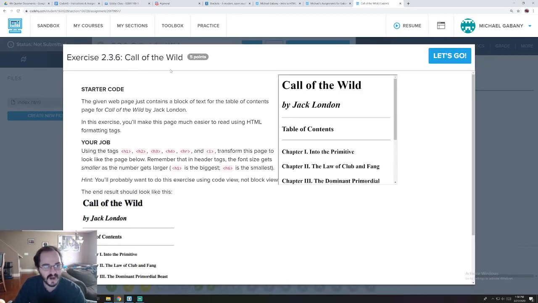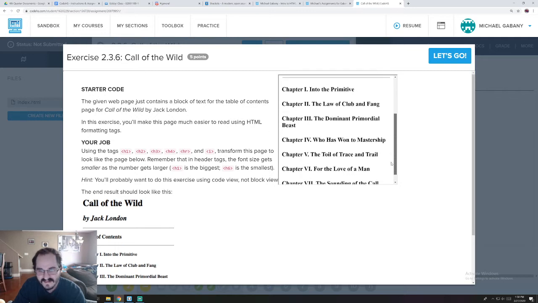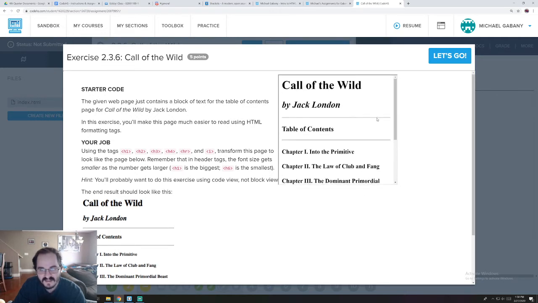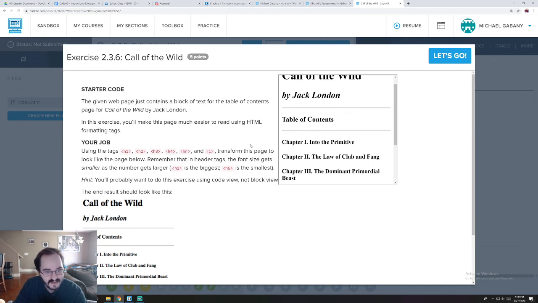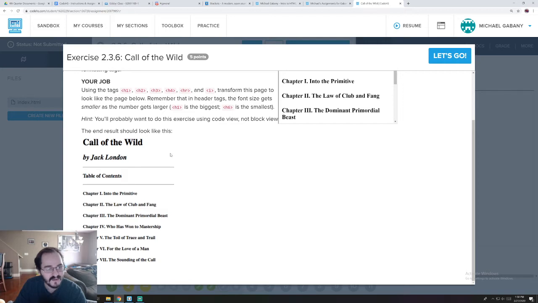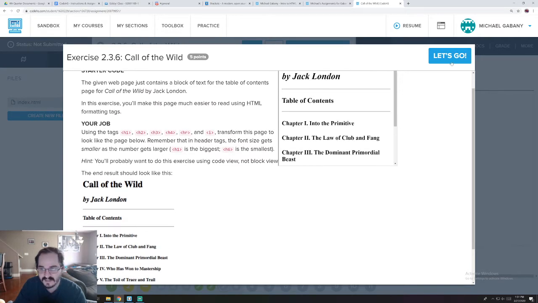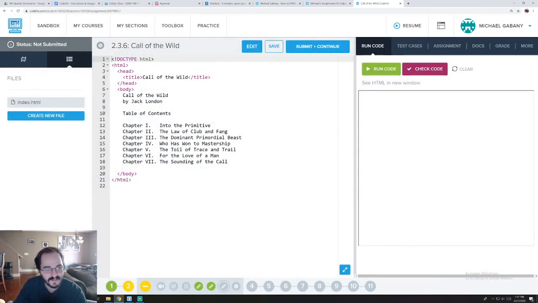Alright. Call of the Wild. Looks like all of this is bolded. There's a horizontal line here. That looks italicized. These all look bolded. Use these tags: H1, H2, H3, and H4, I'm guessing, and the italics to transform the page so that it looks like this below. Remember, it goes from H1 to H6. So we have to go from H1 to H4.